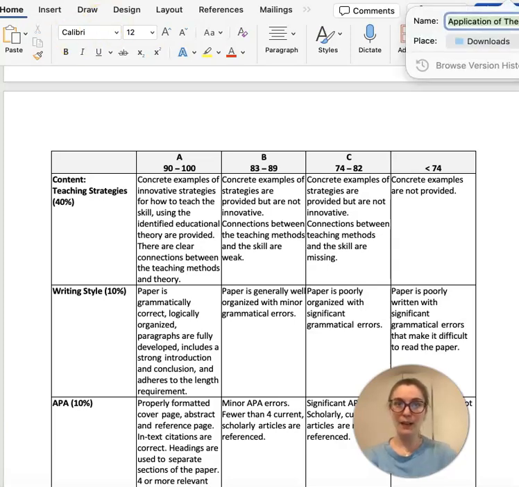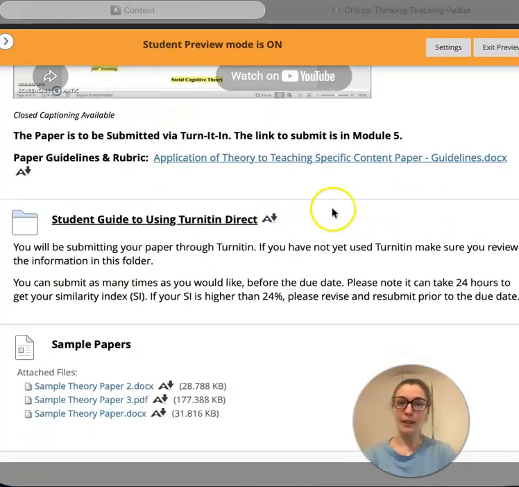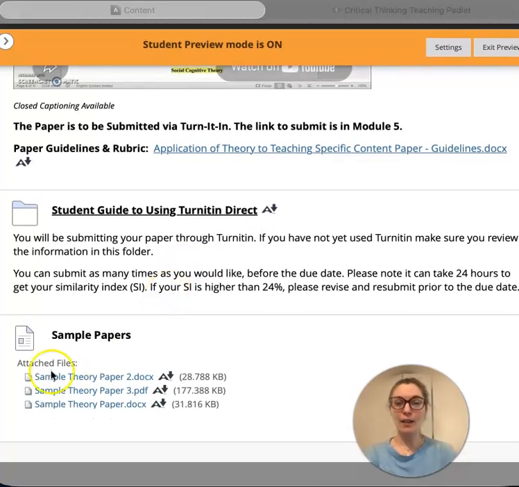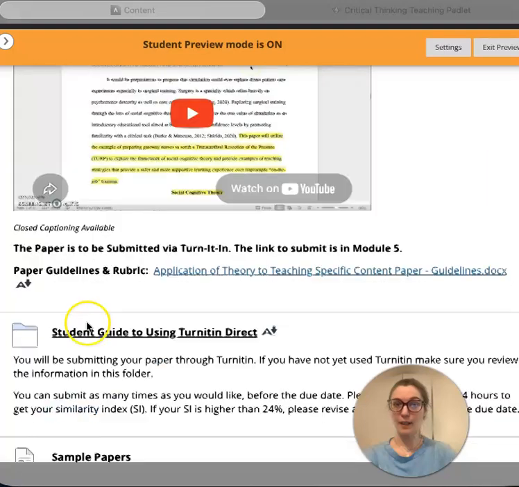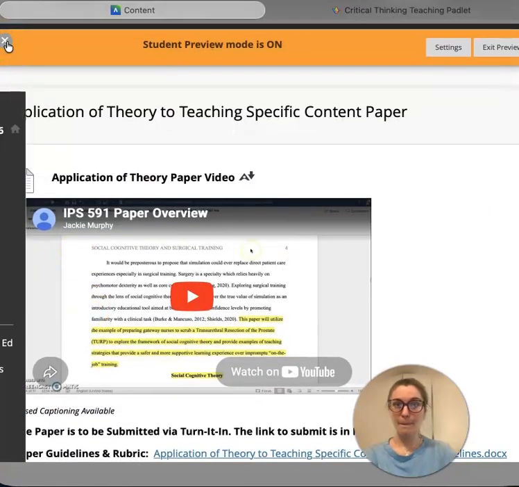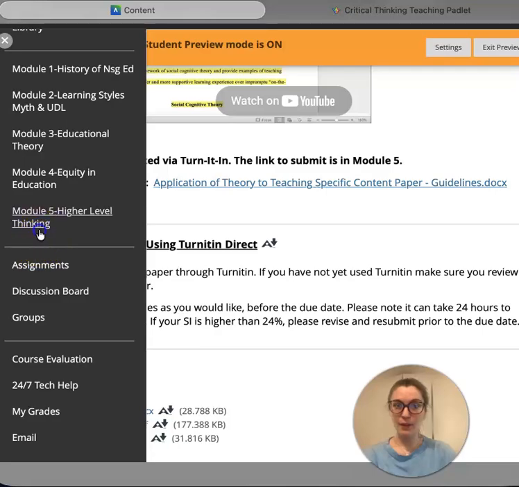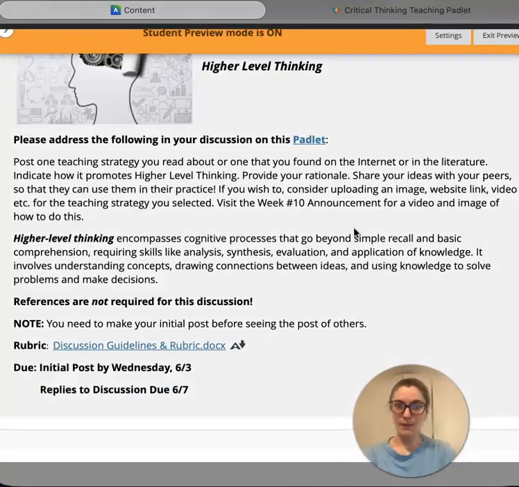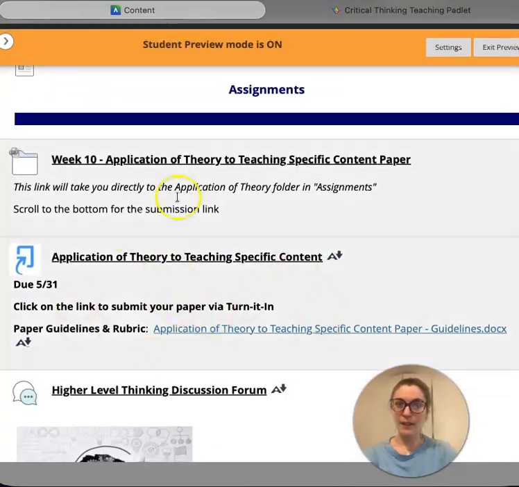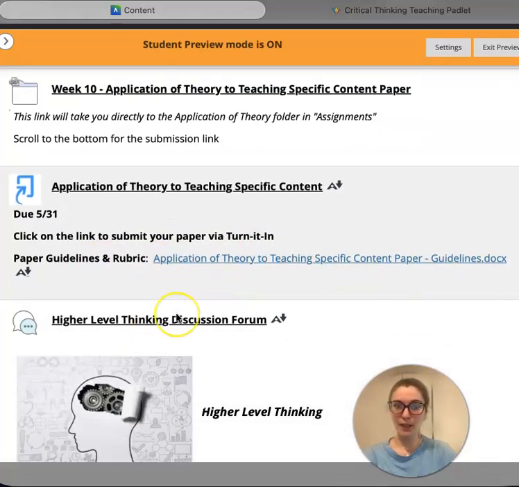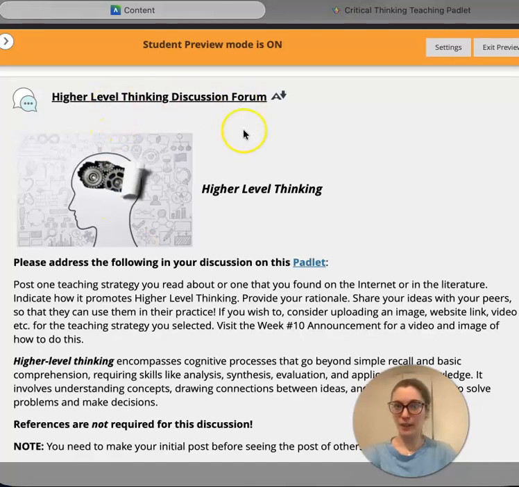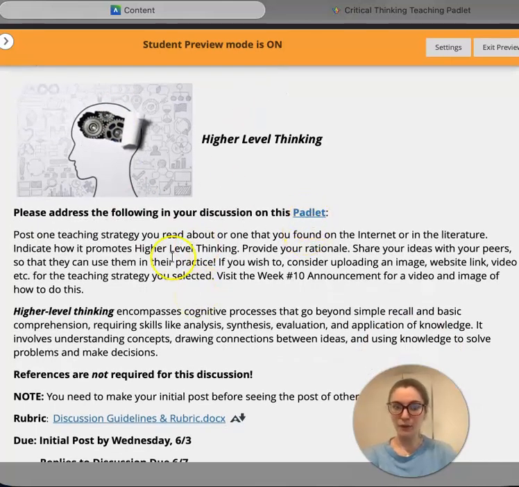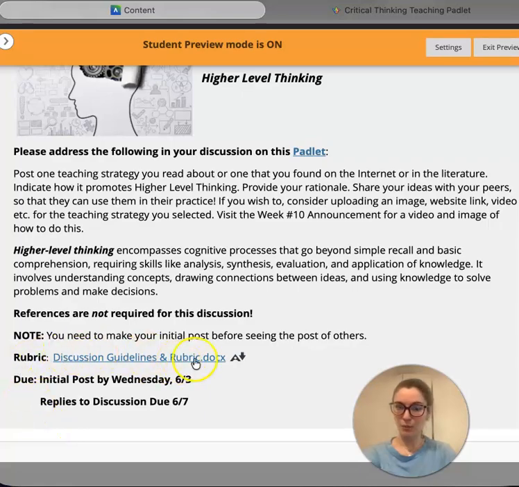So moving back into the module, here is a direction on how to use Turnitin if you haven't done that yet, and 3 sample papers to give you an idea. And then back into module 5, if you go back to assignments, this is where you're going to submit your paper on Turnitin, and then again your guidelines and rubrics, and then your higher level thinking discussion board. And you could click on the Padlet over here, and then your rubric for your discussion board as well.